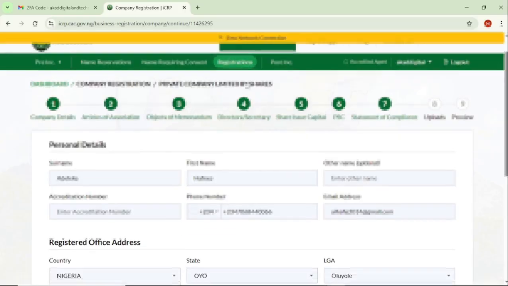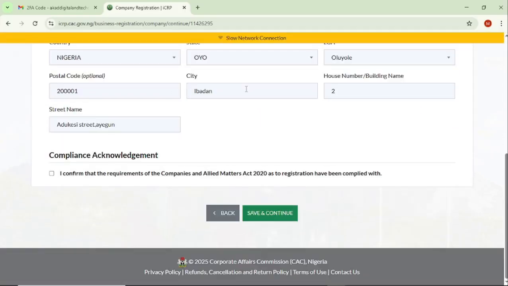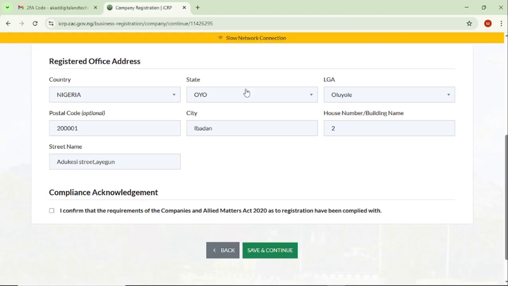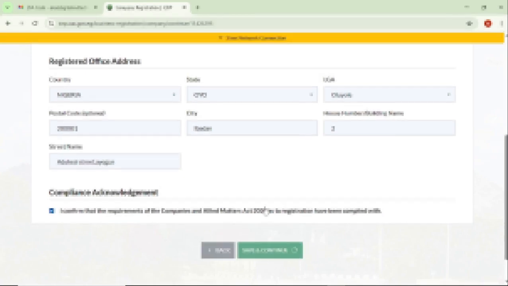Once you click on save and continue, for the statement of compliance, you just have to enter the details of the director of the company. Under the statement of compliance, the details are address, phone number, and everything. Once you fill in all those details, you check this icon, and then you click on save and continue.